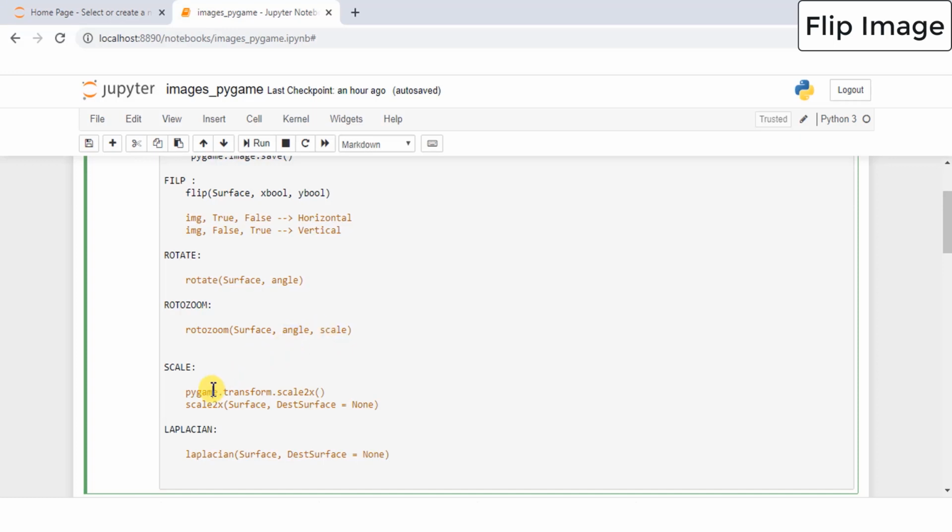Scaling is basically the zoom in, zoom out function. This function returns a new image that is scaled from the size of the original image. So this is scale2x. 2x means it's a double scale. So if you are giving an image and you want to zoom it to double its size, then you can do that with this operation, that is scale2x. Here you need to pass the surface only and the destination surface is none.